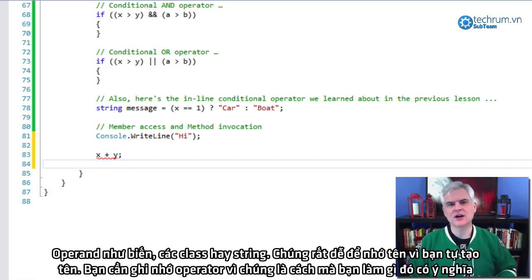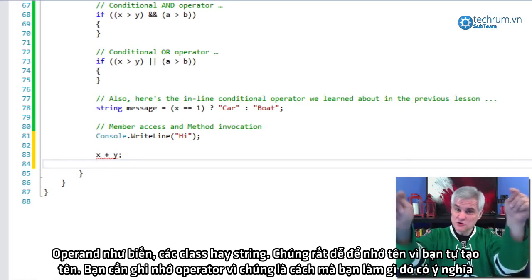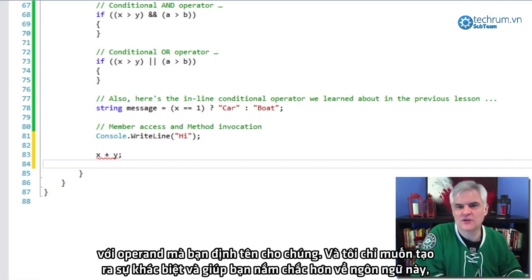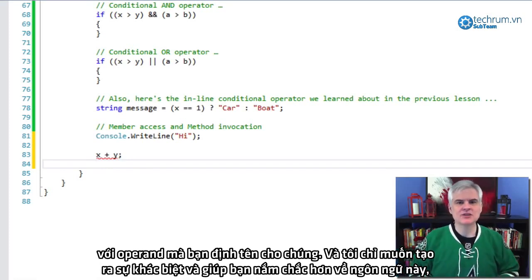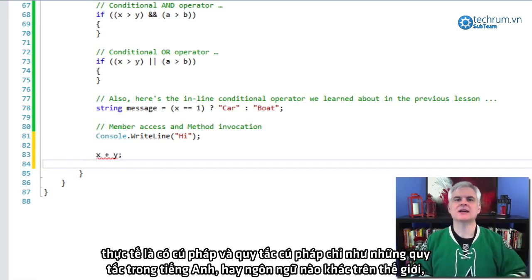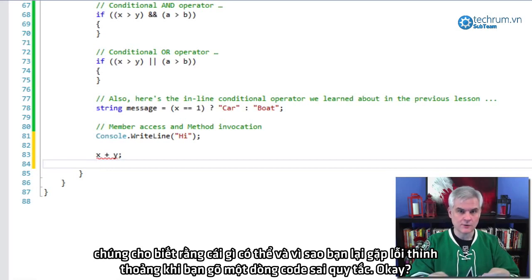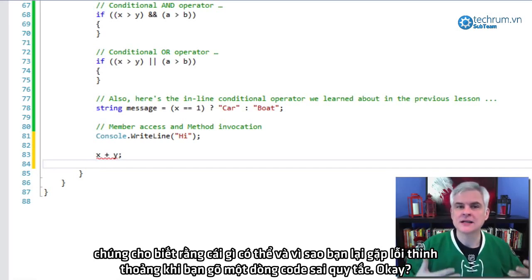And so operands are like variables and classes and strings, and they're easy to remember the names of because you create those names yourself. You have to memorize the operators because they are the way that you do something meaningful with your operands that you define the names of. And so I just wanted to make those distinctions and help you get a firmer grasp on the language, the fact that there is a syntax, and there are syntax rules, just like there are syntax rules in the English language and other languages of the world, and they do dictate what's possible and why you get error messages sometimes when you type in an improperly formed line of code.